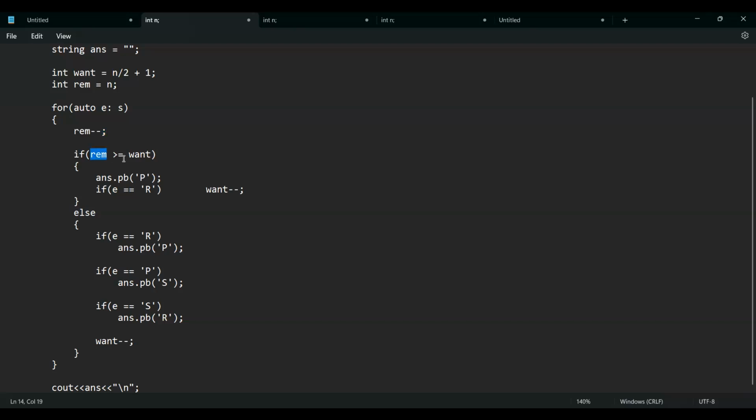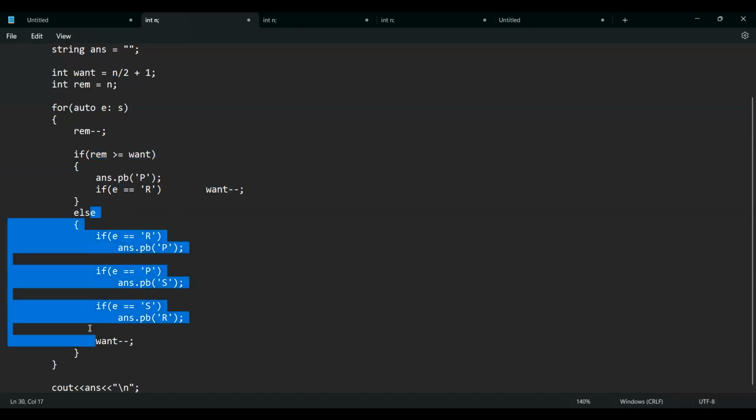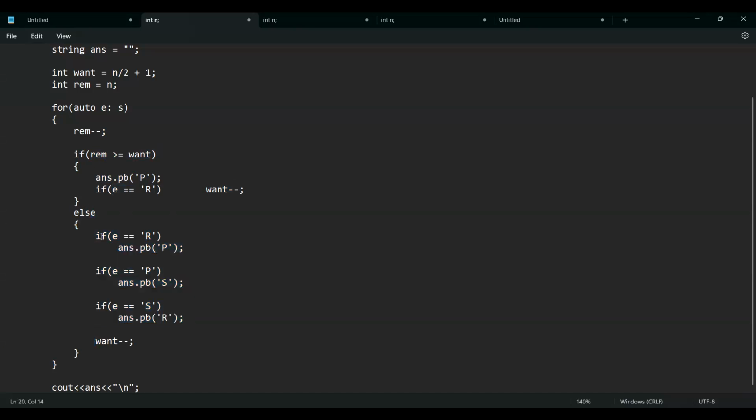If the remaining number of rounds left is more than the rounds that chef has to win, simply push P. But in case the character was R, that meant in the current round Shafina had chosen rock, then by default chef is winning this round. So decrease the number of rounds that need to be won. Otherwise, if remaining is equal to want, this is that case only. Remaining can never be less than want. So for that case, just follow these three cases and decrease your want by 1. Finally, we can print our answer string. Is that clear?